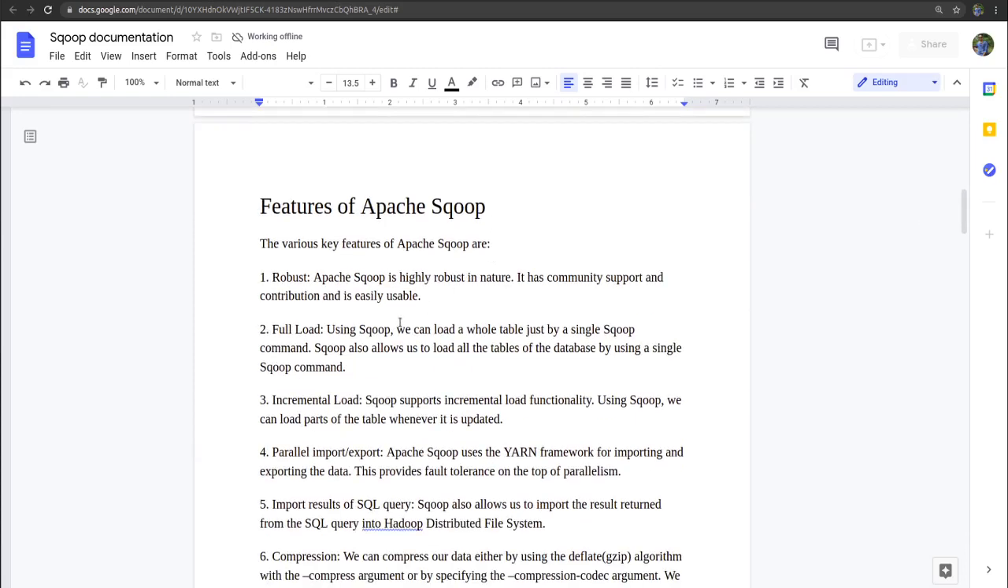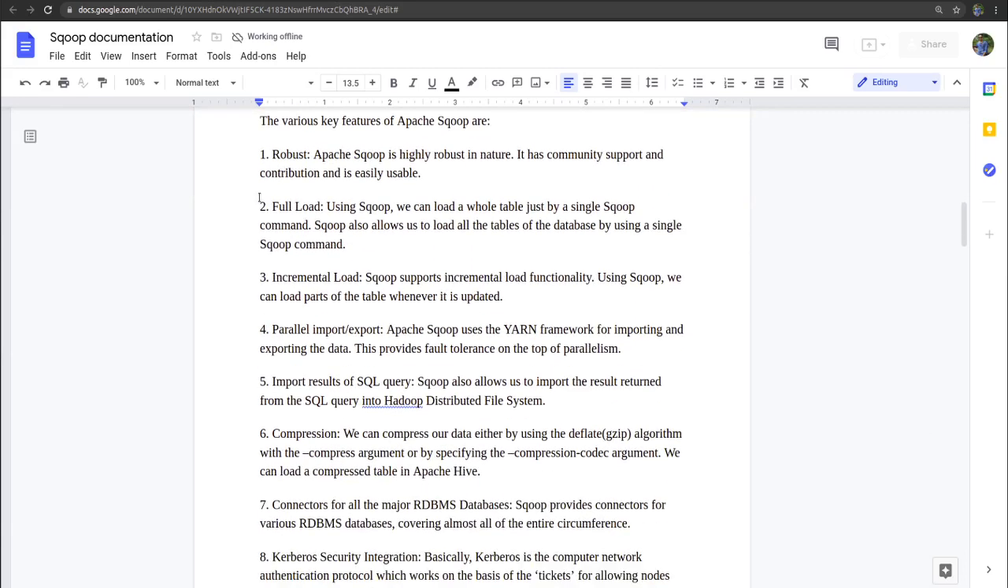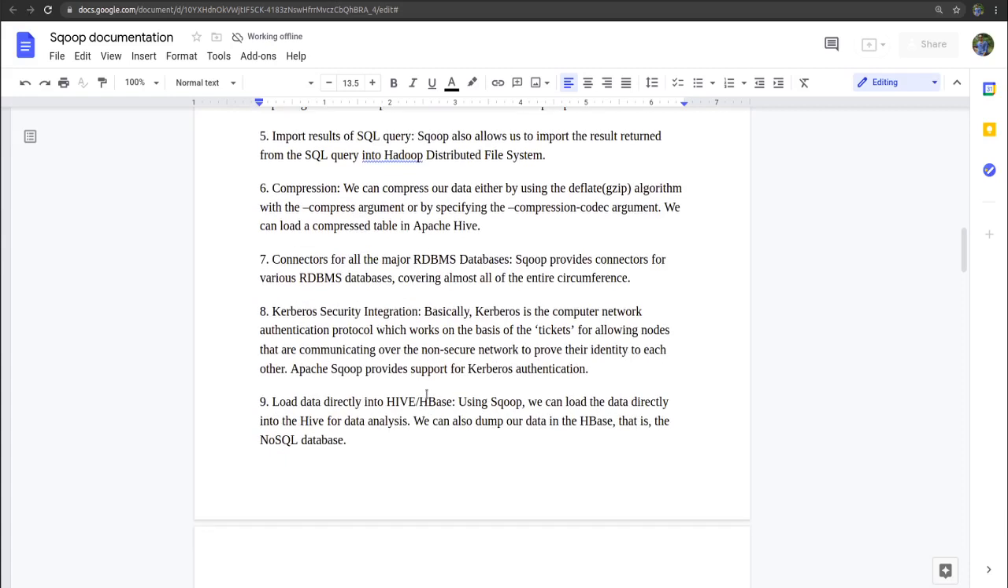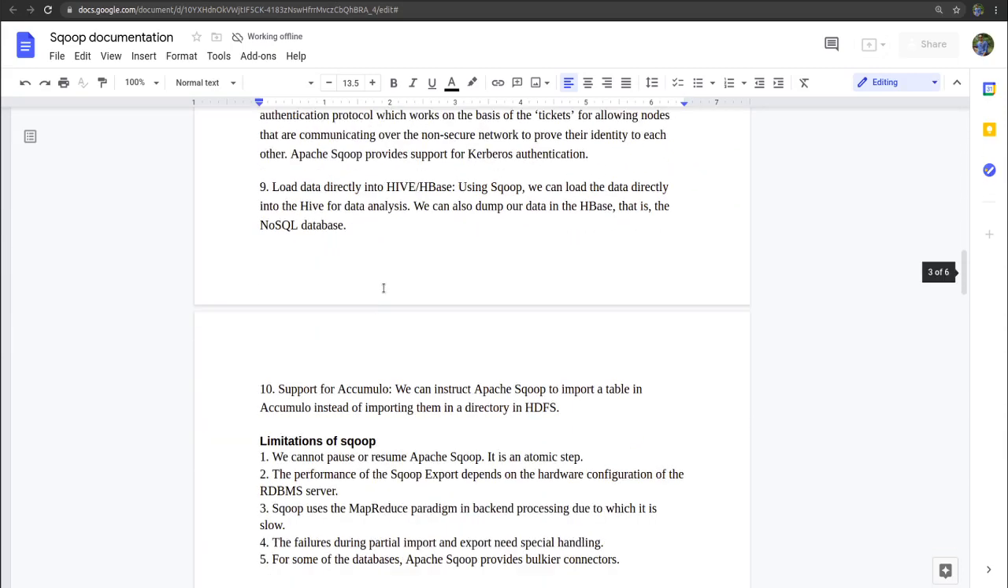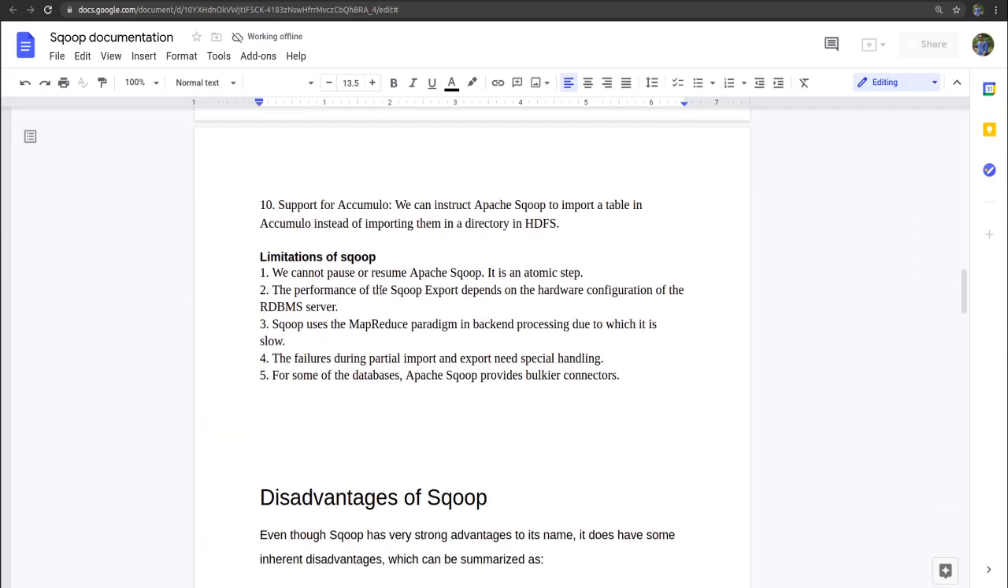These are some features of SQOOP. It is robust, we can use full load, and we can use parallel import or export. I will post the details in the description. And these are some limitations of SQOOP. We cannot pause or resume SQOOP, and SQOOP uses the MapReduce paradigm in the backend to process, and that is why it is slow.